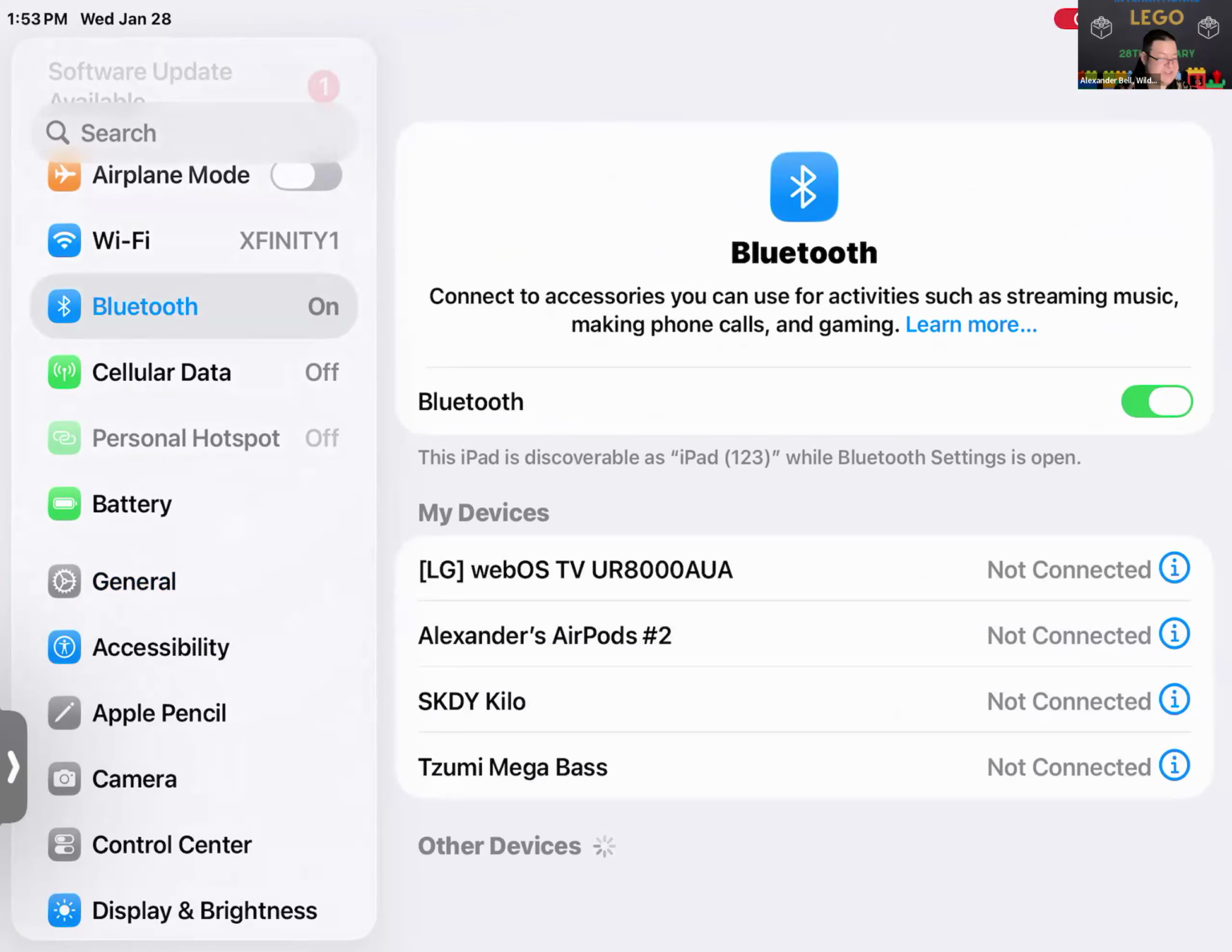You can connect to accessories for activities such as streaming music, phone calls, and gaming. So again, speakers, AirPods, other devices, streaming. It's very, very useful. If I want to play some music from my iPad, or watch a YouTube video together, I connect to my speaker when I'm at my friend's house, and it's a great experience. So the definition for Bluetooth is to be able to connect to other devices wirelessly.